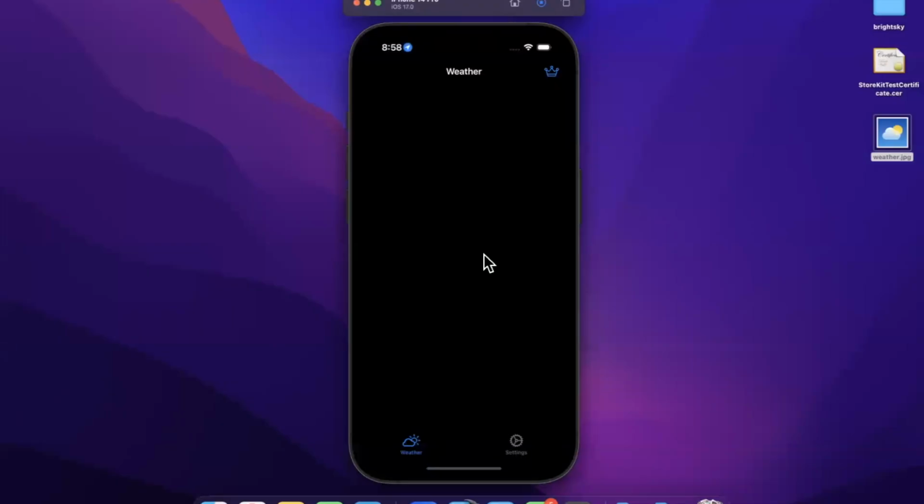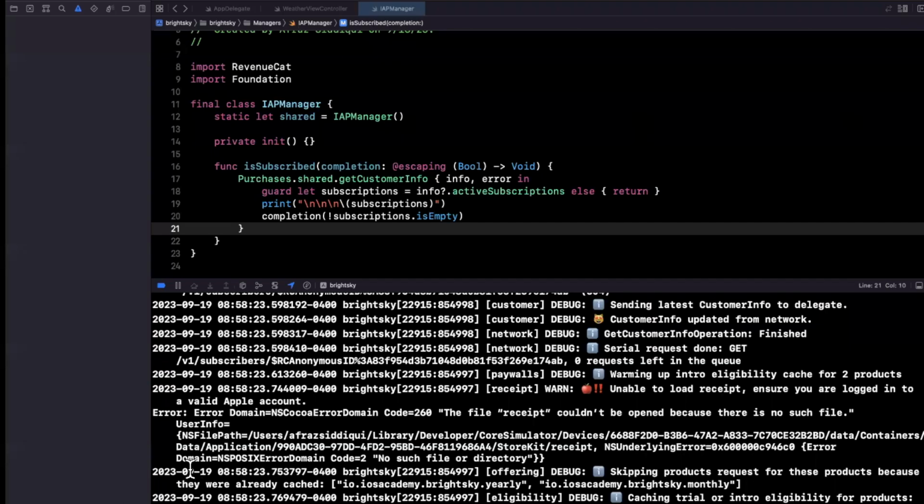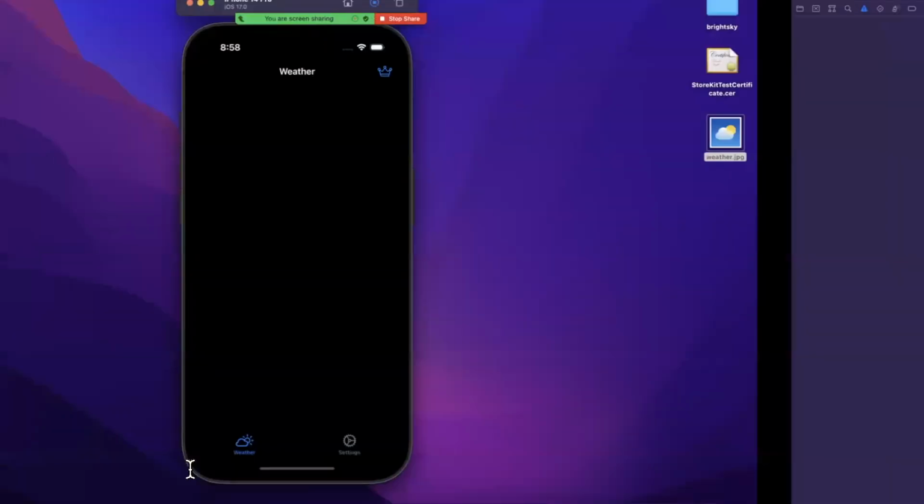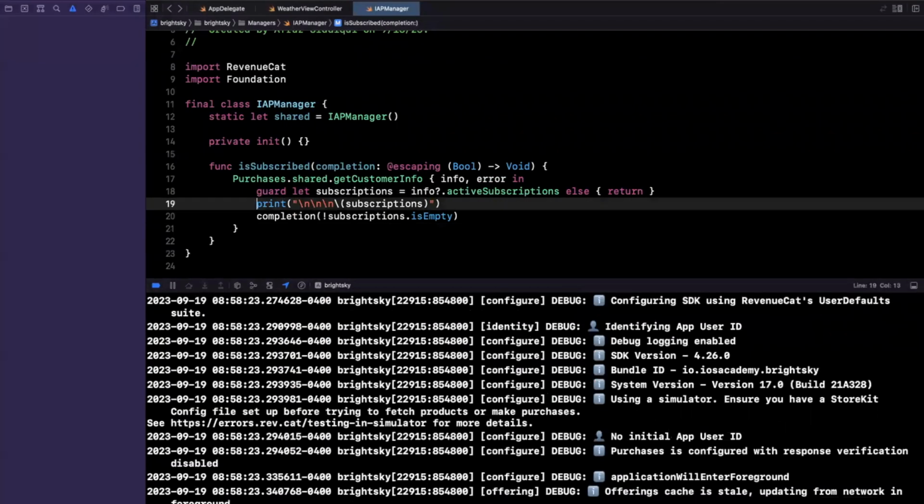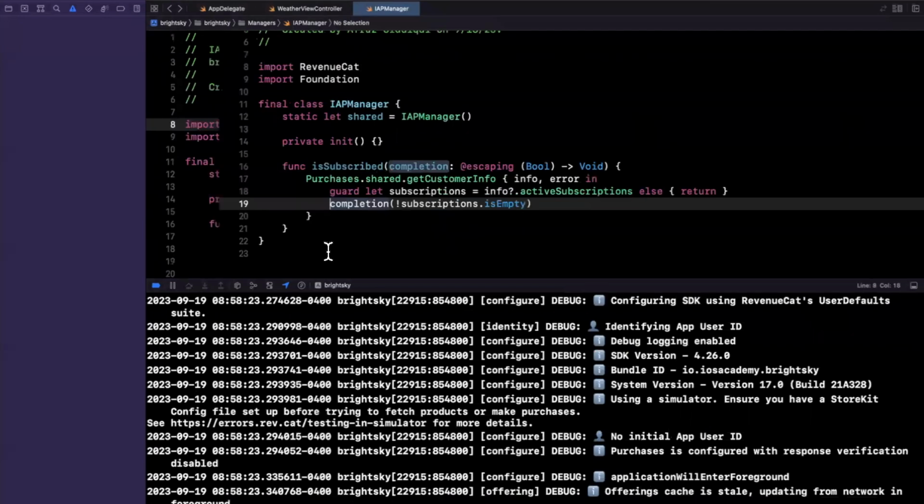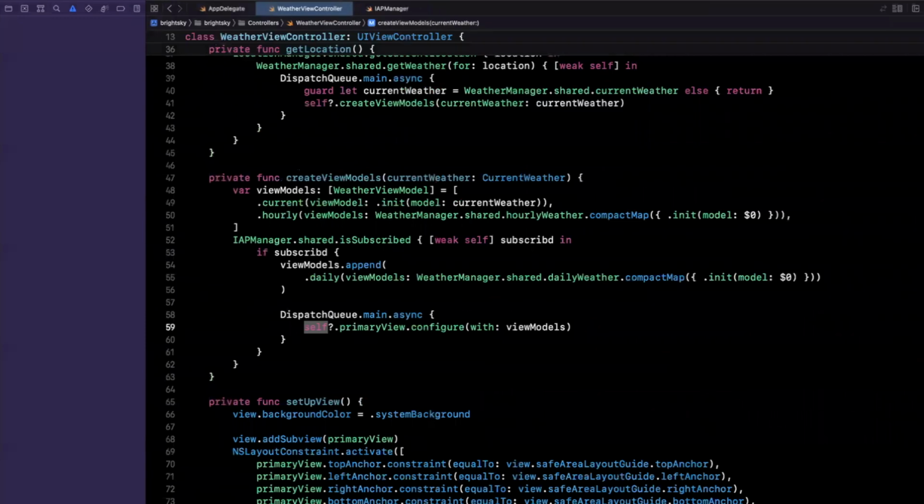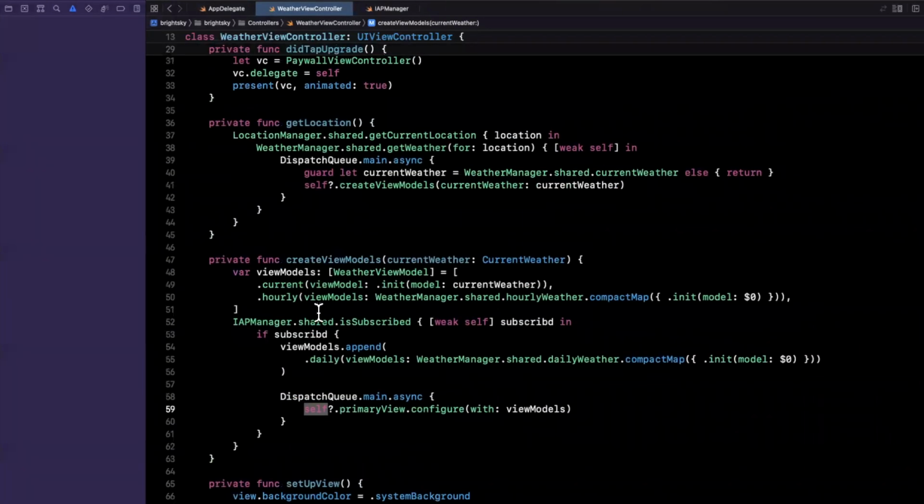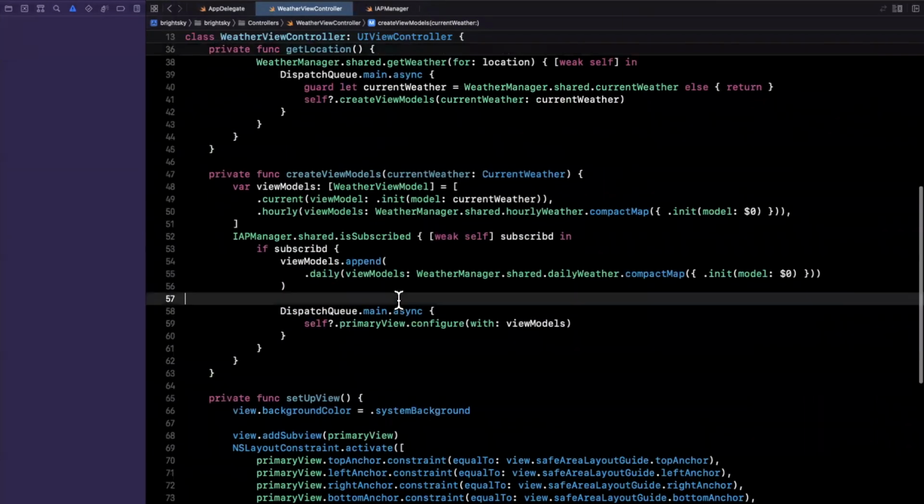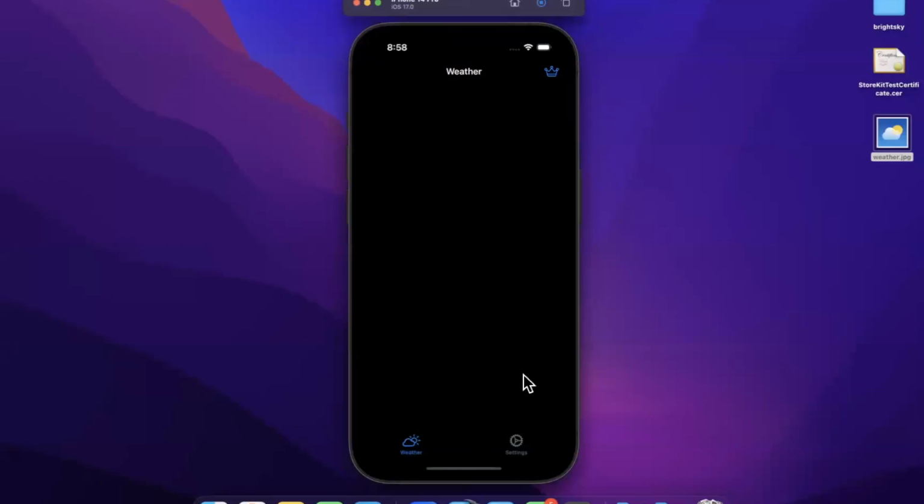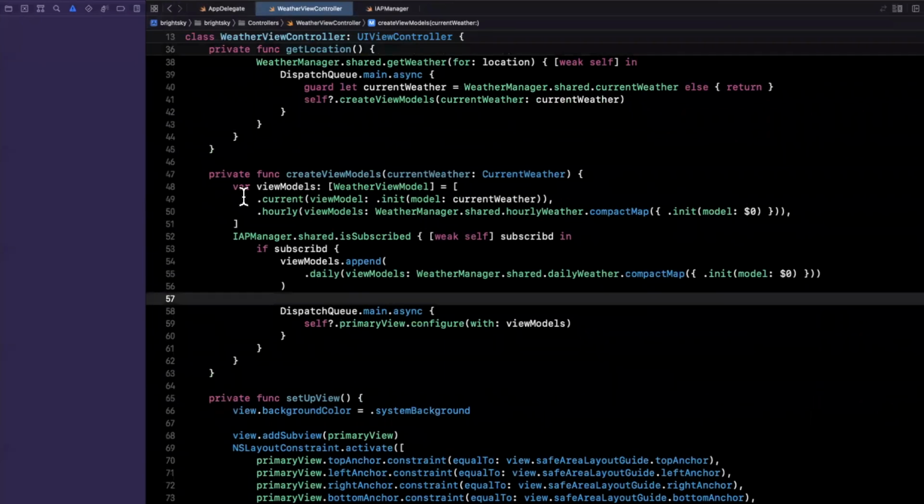And we should be able to see our daily or our weather showing up, but it looks like we still are not able to see it. So let's see why that is. We'll selectively debug this together. So we'll go into weather view controller and see what's going on. Here we're creating view models. We're saying self.primary view configure with those view models. We should see all of this here, but I'm not seeing it.